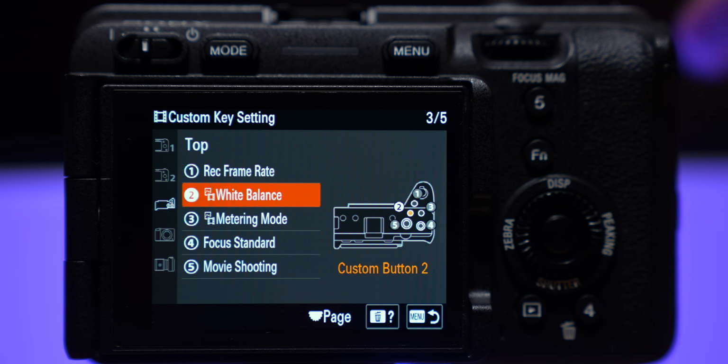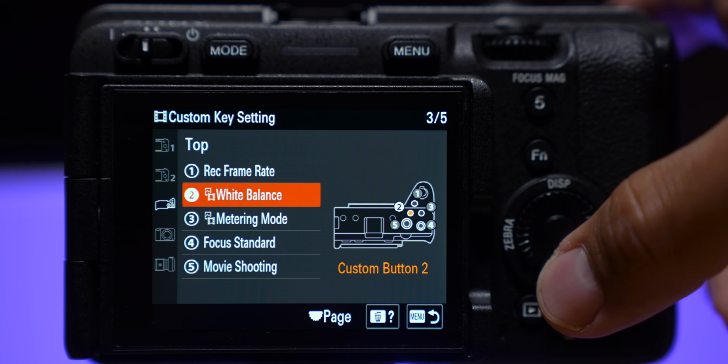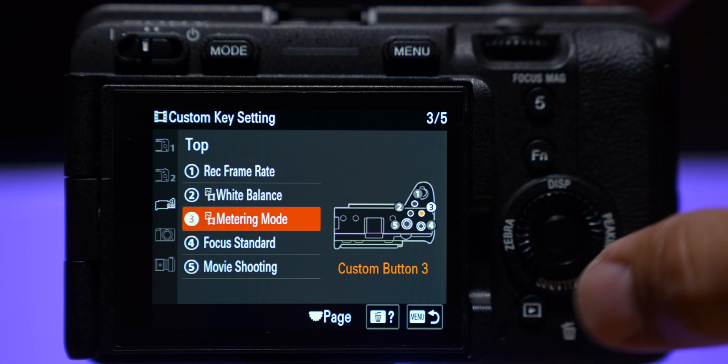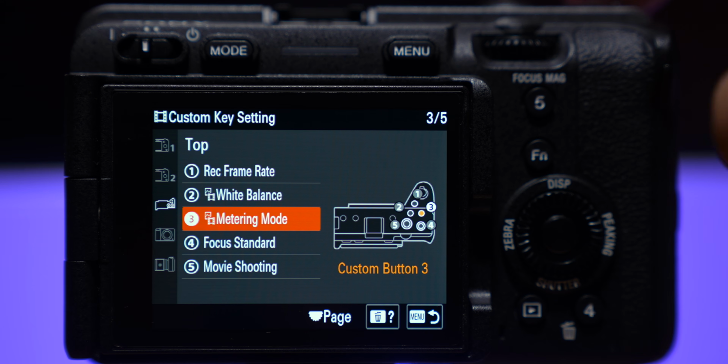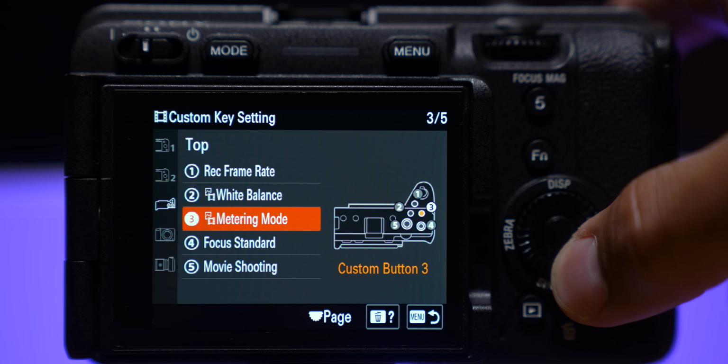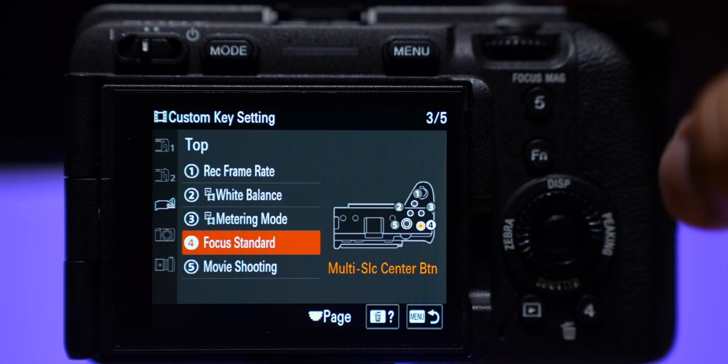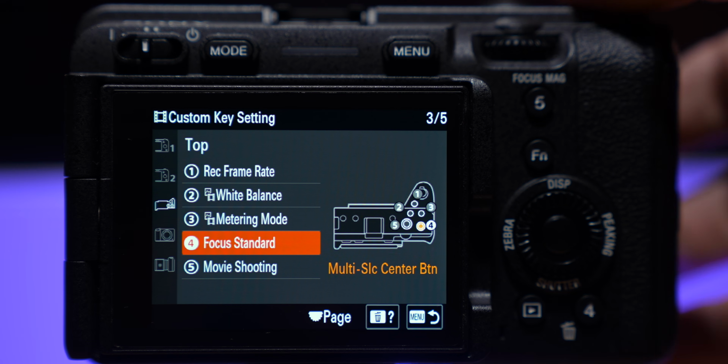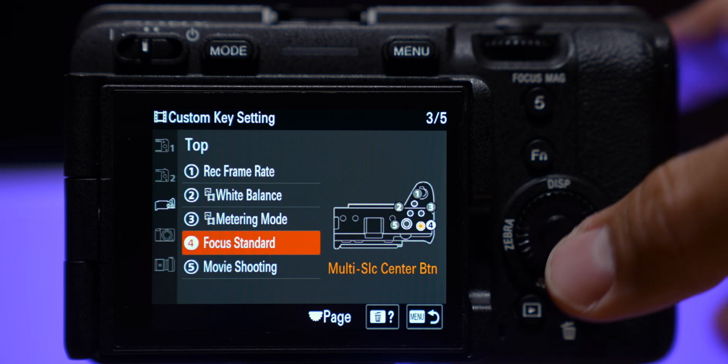White balance, right here, there's a button up here. It is actually labeled WB, and then there's an ISO button, but since I have ISO set to here, I have that set as my metering mode. It's labeled as the number 3 up there. Focus standard is 4 here. I use that for pictures. So when I click that, it'll focus on the middle of the screen where the box is.